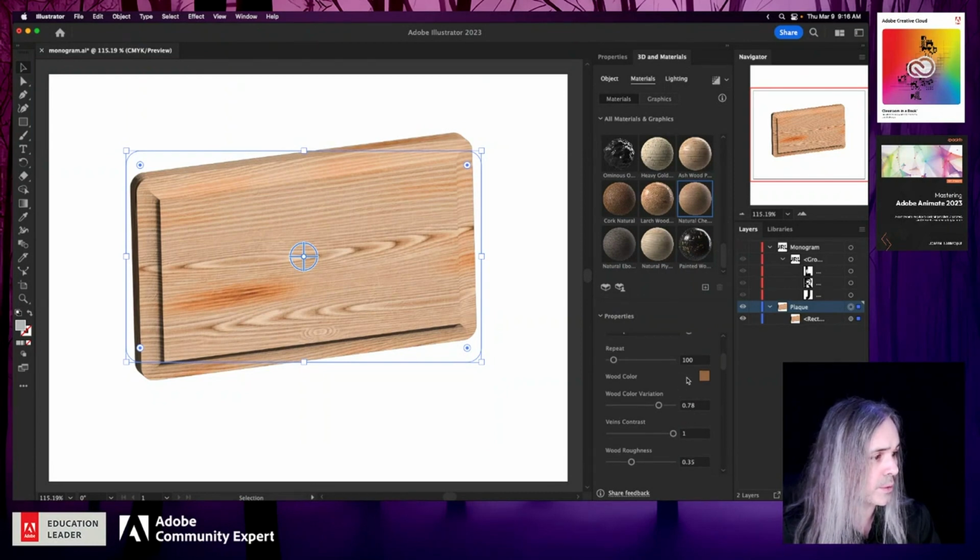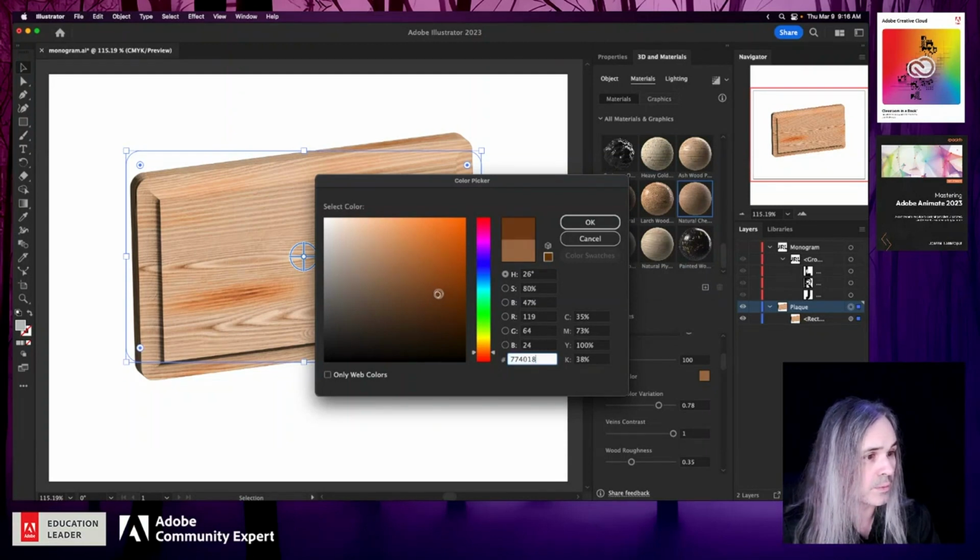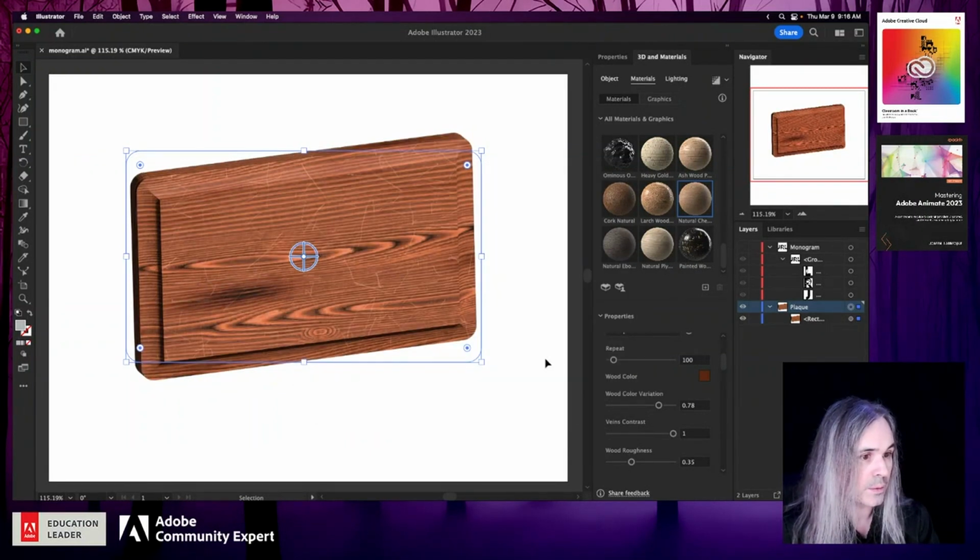Here we go. Down below in my properties here, we've got our wood color. I want this to be a richer color. And maybe even a little more red. Ooh, that's pretty nice. Color variation slider. Put some darker areas. Veins contrast. Take those veins down a bit. Wood roughness. That's fine.